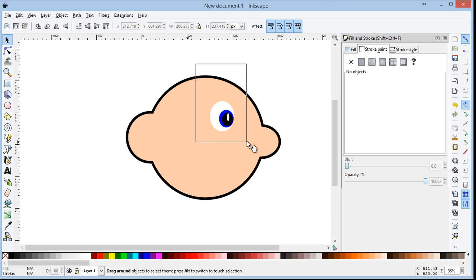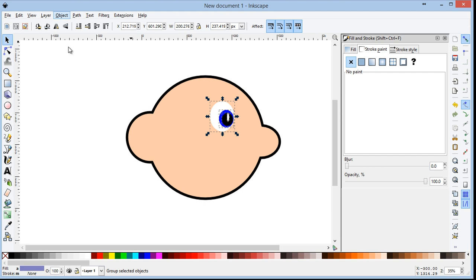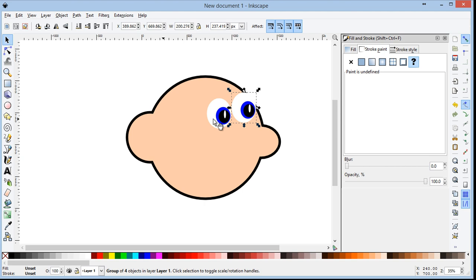And when I do that, I'll do Object and Group. Now when I move it around, it's all together. So now that we have one eye, we want to duplicate that. So we'll do Control D and move the other eye over. The other eye is farther away, so it needs to be smaller, but we're going to make this one bigger instead. So you have a little depth perception here. And there's our eyeballs. Okay, so we're moving along now.